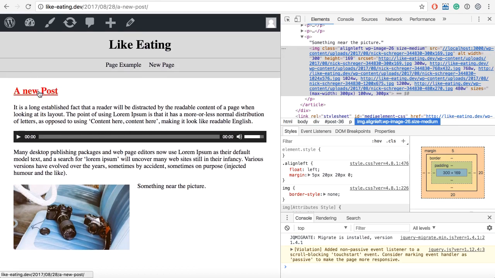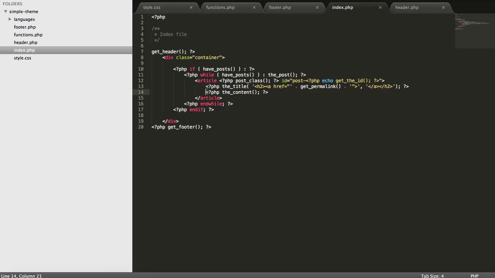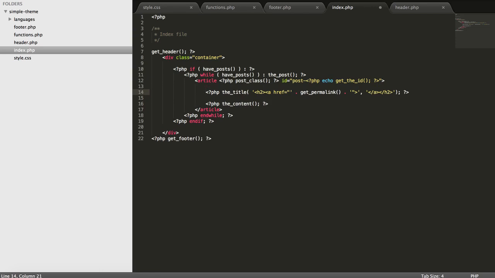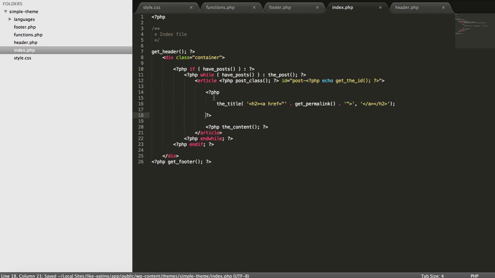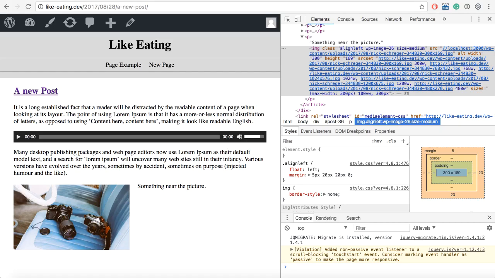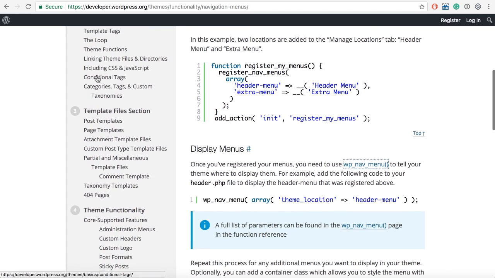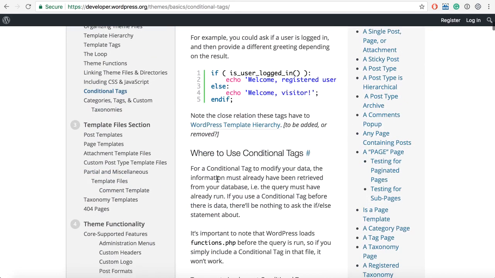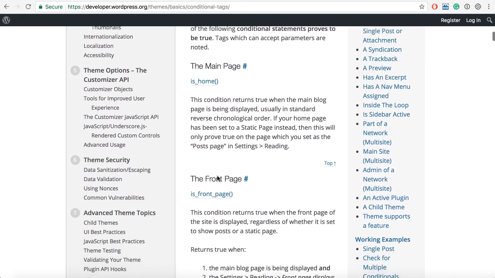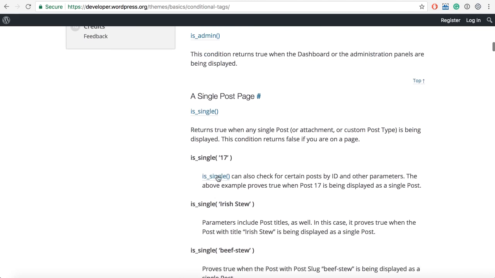But here the article title is also linked on this single post, and I don't want that. So for this title, if I want it linked, I want to check whether it's a single or not. And how do we do that? Well, if you go here, you have the conditional tags in theme basics, and we can check whether it is a single post.